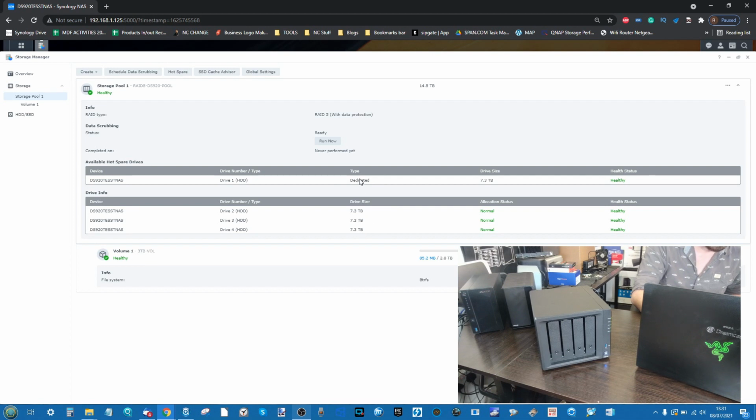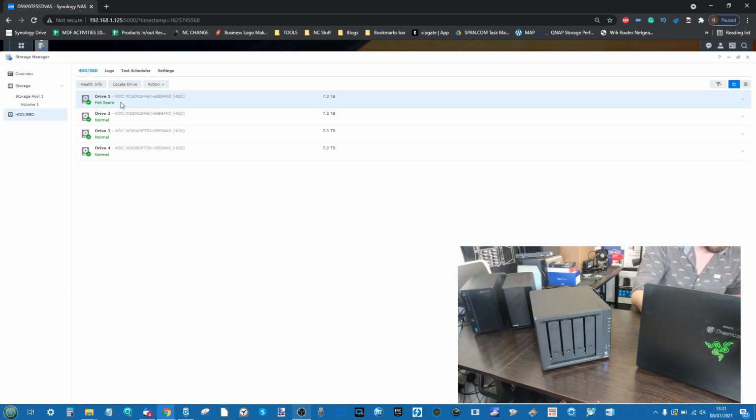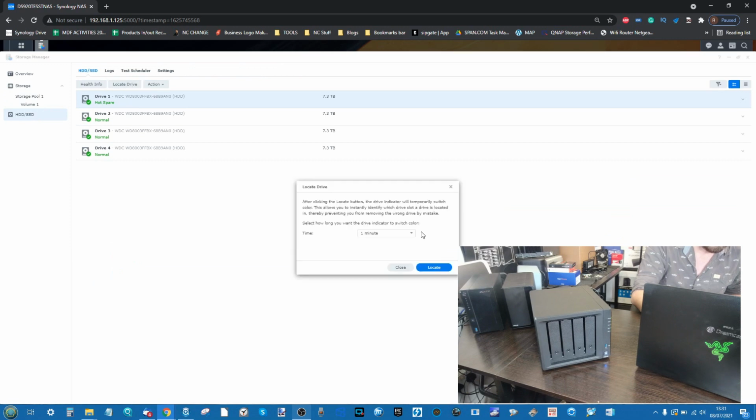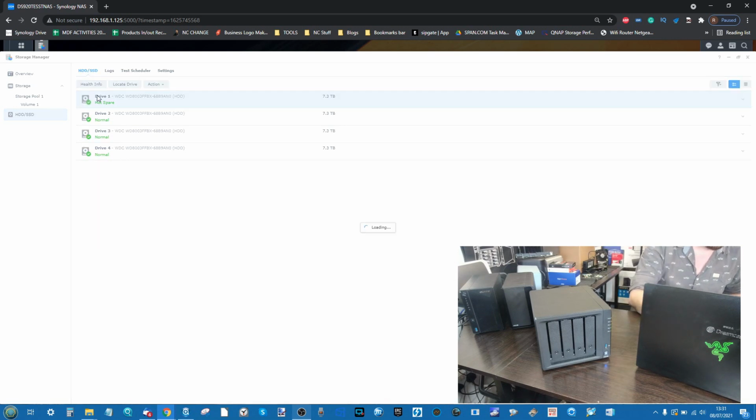We've got one hot spare. That hot spare is in bay 1, and what we can do is locate that drive, and hopefully you can make that out on screen. You should see an orange light indicated here on the side. I don't know how well you can make that out, but I can see it from here. Bay 1 is a hot swap bay. On top of that, we've set it up as a hot spare, not a hot swap.